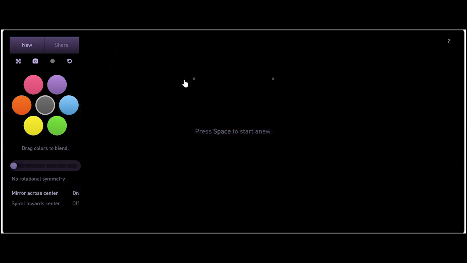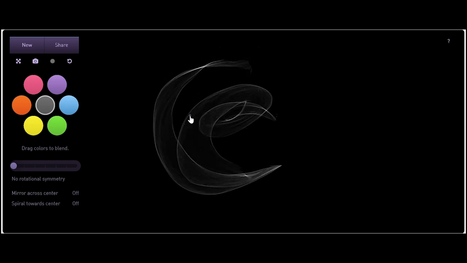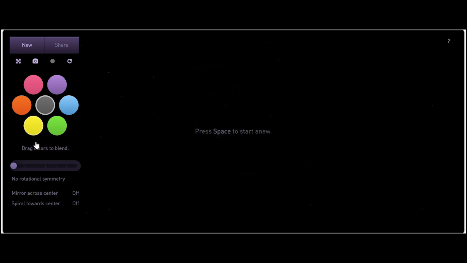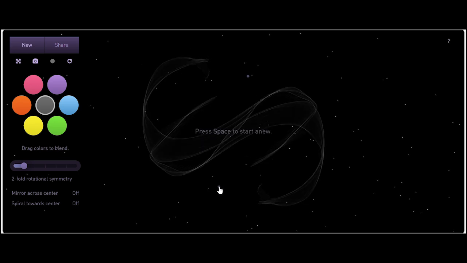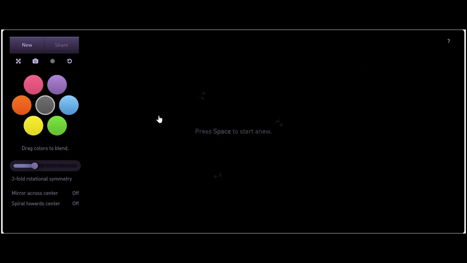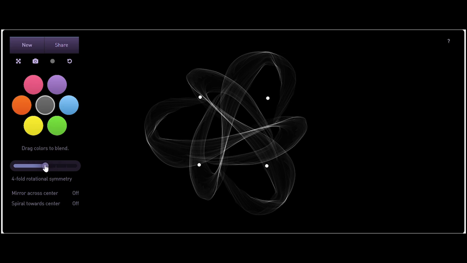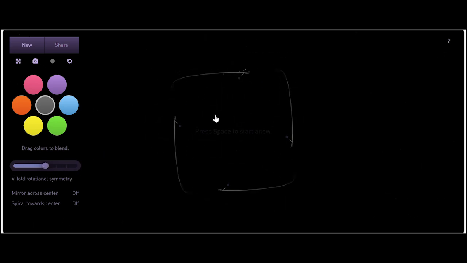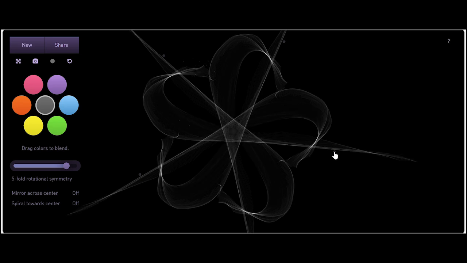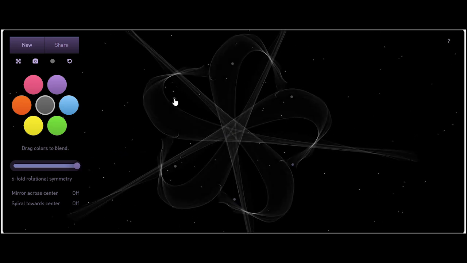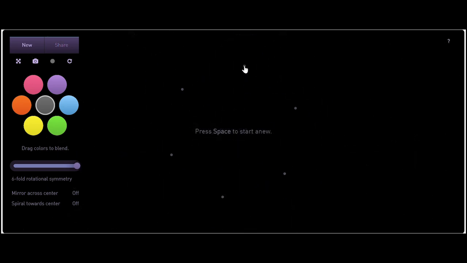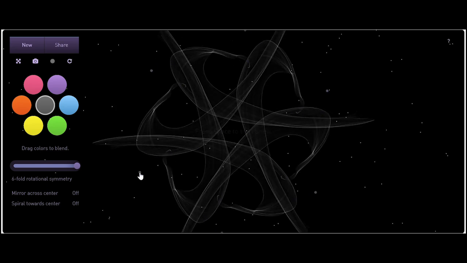Just gonna click on new. This is one forward rotation, and this is two forward rotational symmetry, three forward rotational symmetry, 4 forward rotational symmetry, 5 forward rotational symmetry, and 6 forward rotational symmetry.